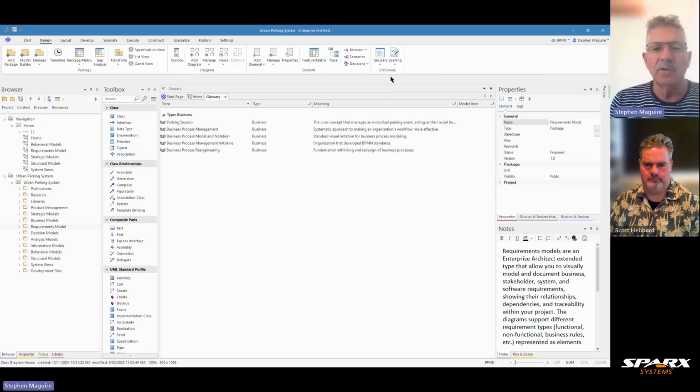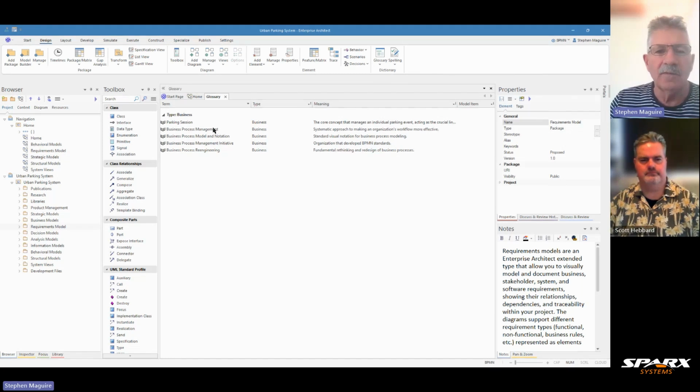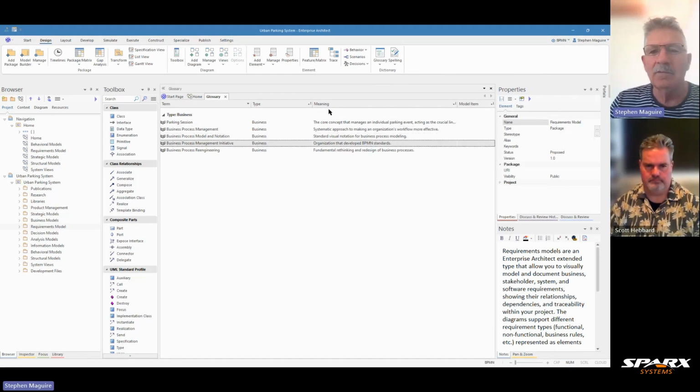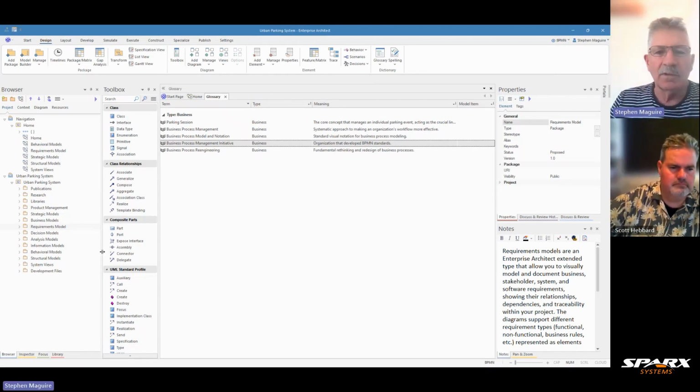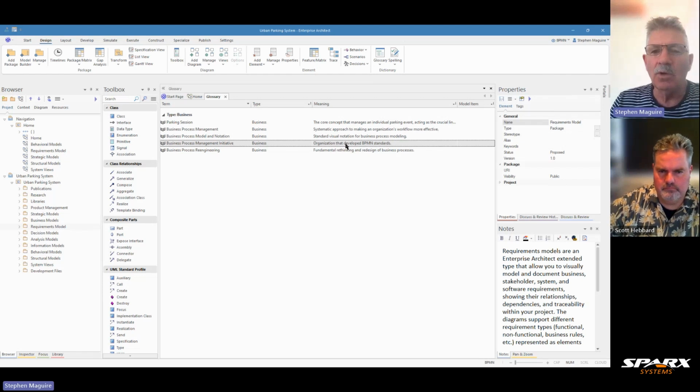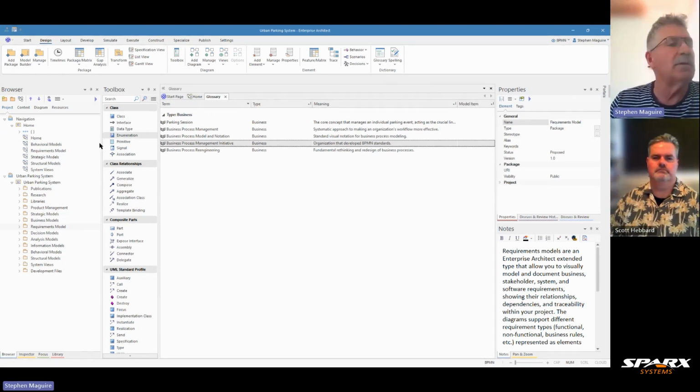Now, clearly, we've got some things already defined in our glossary. We've got a parking session, business process management, business process model and notation. And if we look at that, the meaning is coming up in the column that's entitled meaning there. So the notes are not down here. We've got notes that's on the selected package. They're not relevant to what we're doing at the moment. So let's look at how we organize our glossary. So we've got a term, a type, a meaning, and then another column called model item, which we'll come back to.